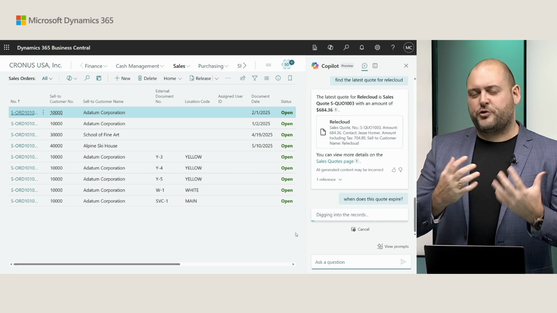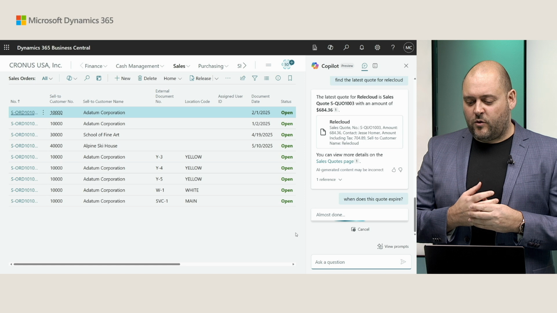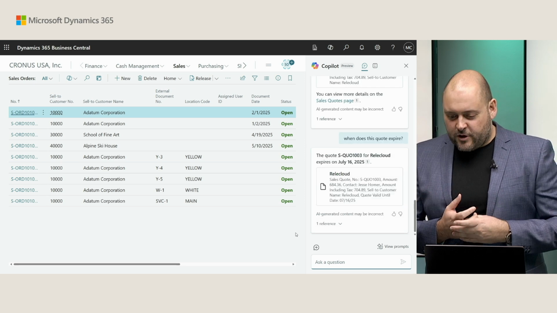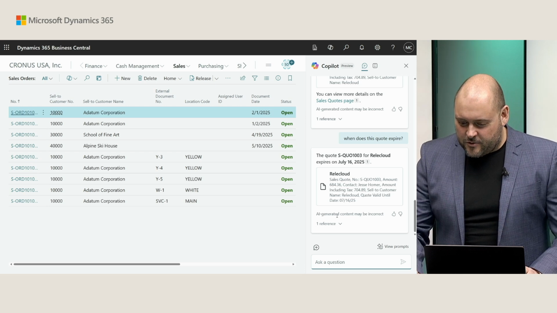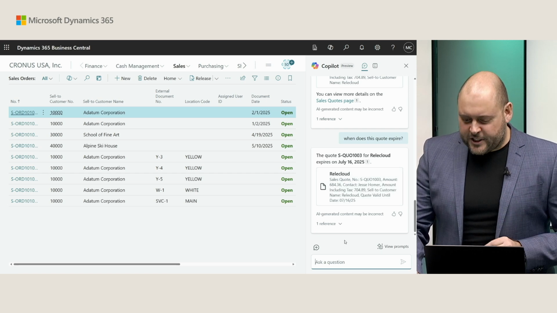So Copilot will try to match what I'm asking for in the language that I choose with the fields that actually exist on that record. And the field in this case is actually called quote valid until date. And it's come back and given me that answer right here, July 16, 25. Excellent.